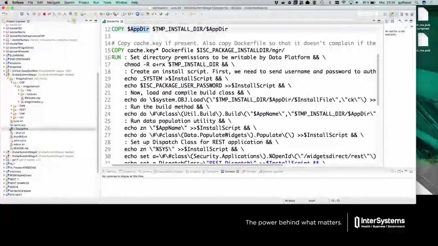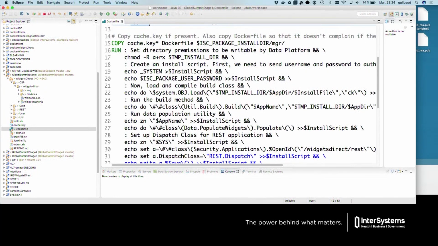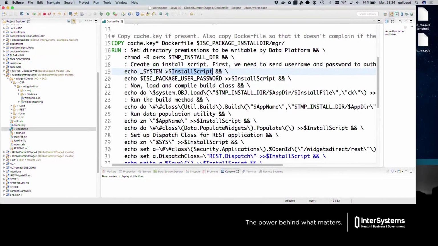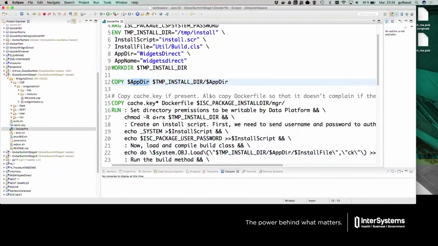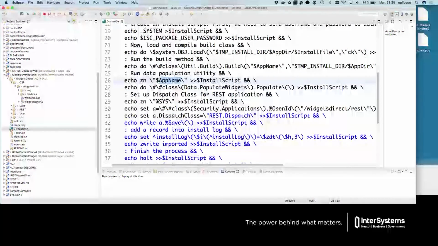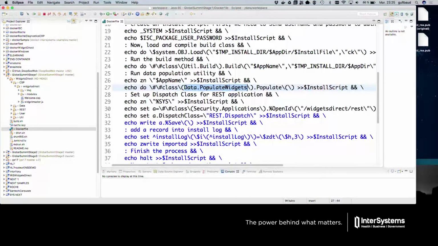Everything is copied locally. And then we are creating from scratch, by a simple echo command, a script that we will run at the build stage to install our app. Really simple. You can recognize some load commands to load everything we had before. Then you have the execution of util build, and even population of data. So clearly, each step of your script is written from scratch here.